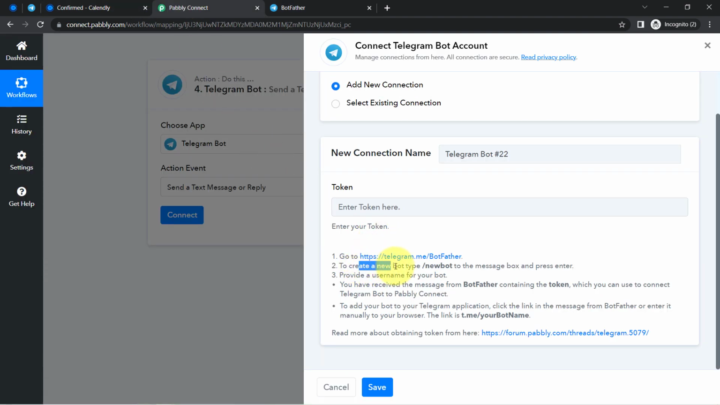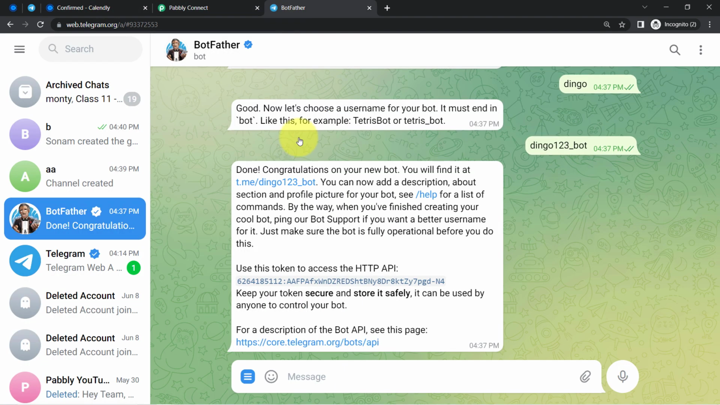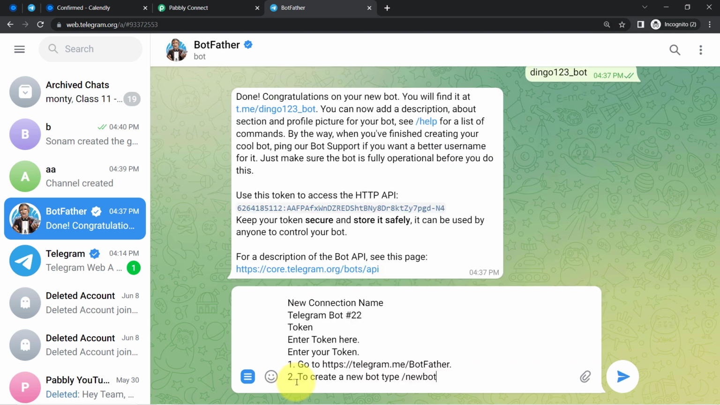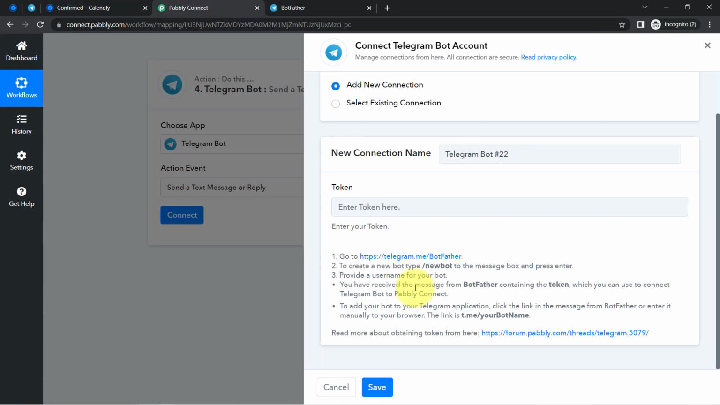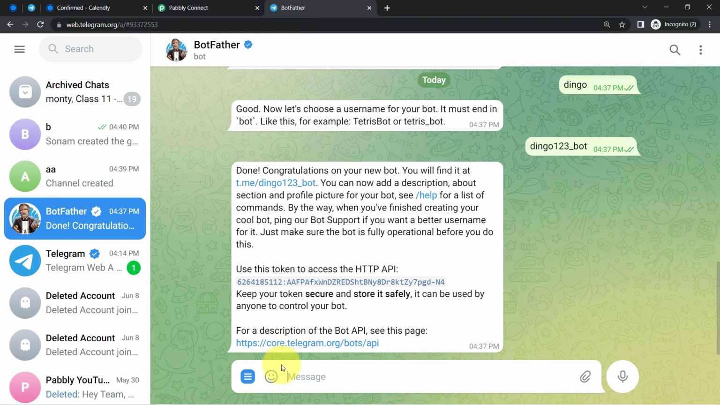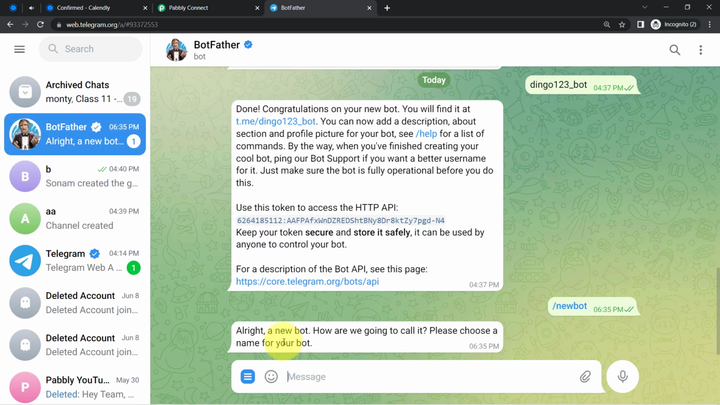Now what is next? It is asking to create a new bot, for which I will have to type /newbot. So I have copied this text. Let me paste and then enter. I think I have copied a lot of things, so I'll have to delete everything. Coming back here, let me copy only /newbot. Alright, I have done that. Coming back to BotFather, let me paste the same again, clicking on enter, and now it is saying, alright, a new bot. How are we going to call it? Please choose a name for your bot.